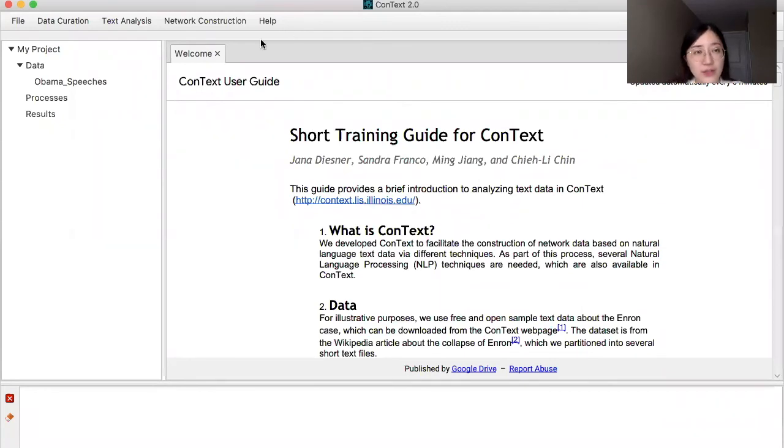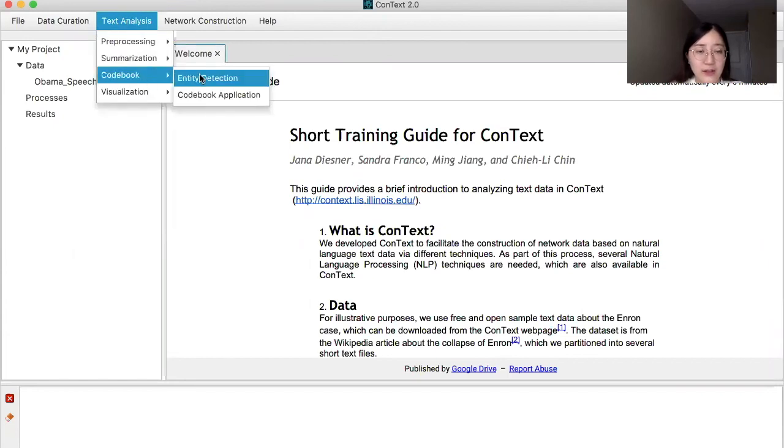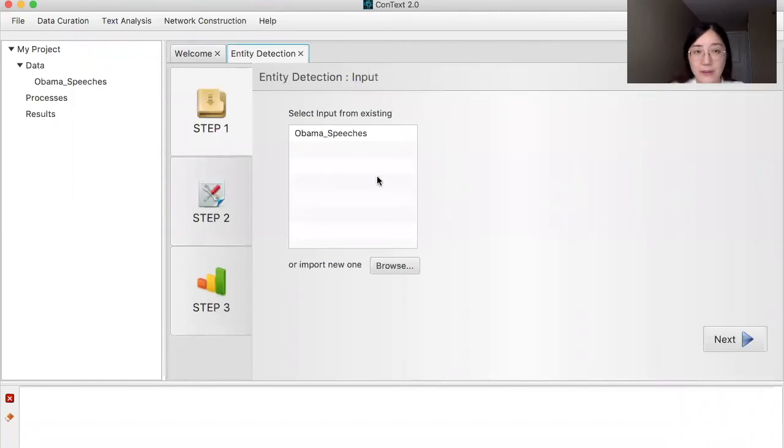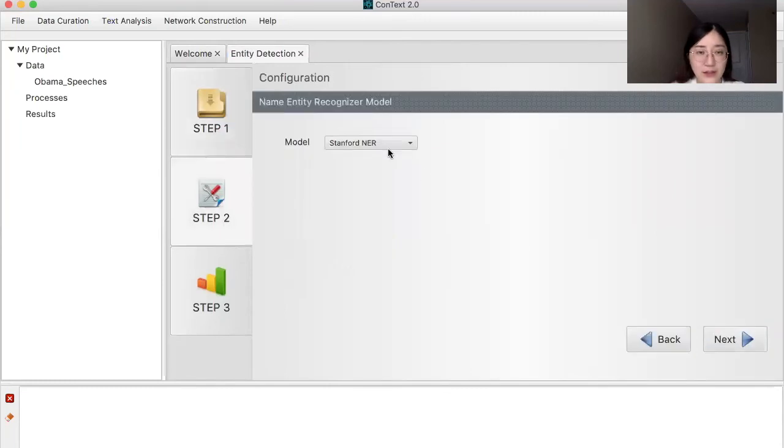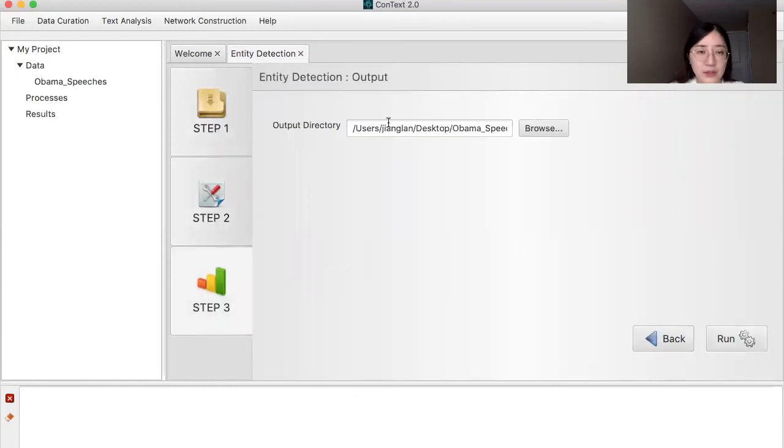When we are going to extract the entity from text data, we can click text analysis, codebook, entity detection. Now we can see a new tab for entity detection. First, we need to set up the dataset which we would like to label entities. I will still use Obama speeches for demo. After setting up the dataset, we can see the benchmark model we used to detect the entity, which is Stanford NER. We will then specify the output directory, and then we can just click Run.